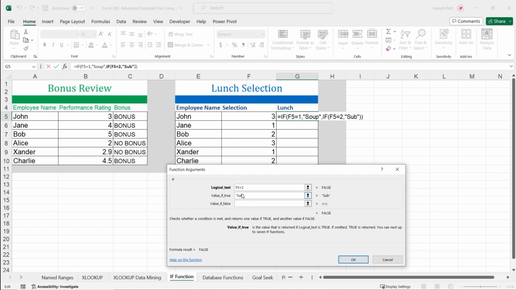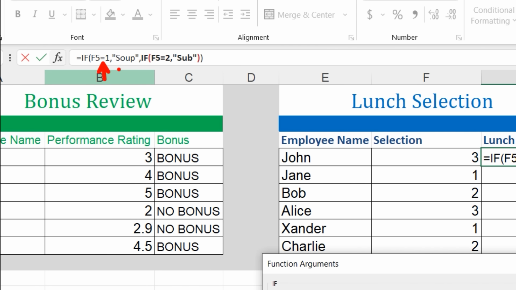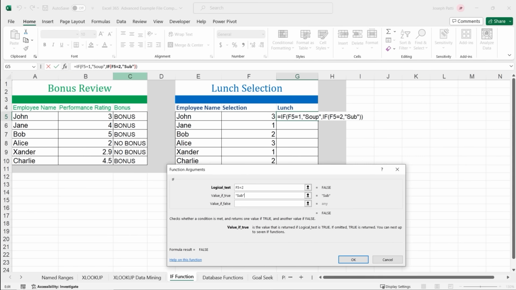Now that we've done 1 and 2, right? We're saying if F5 is equal to 1, it's soup. Or if F5 is equal to 2, it's a sub. Since we only have 3 results, we can now just fill in the false. If it's false, if it's not 1, if it's not soup, or if it's not 2, it's not a sub, well then what could it be? Well, then maybe it's a salad. So I'll type in salad.